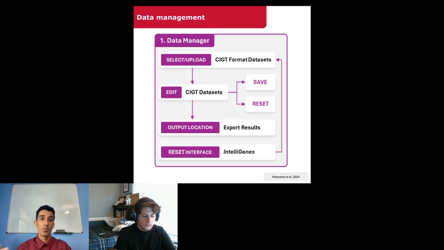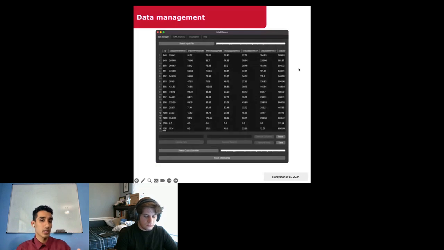During the demonstration, I will walk through the platform in more detail so that we can see exactly how the different components interact with each other. Here is a screenshot of the data manager section. At the very top, we have an option where the user can select an input file. This allows them to navigate their file system and upload a CIGT formatted dataset. Moreover, for added convenience, they can directly inspect the dataset within the application, and then do some minor edits and tweaks. For example, deleting specific columns that they decide aren't relevant or specific rows.